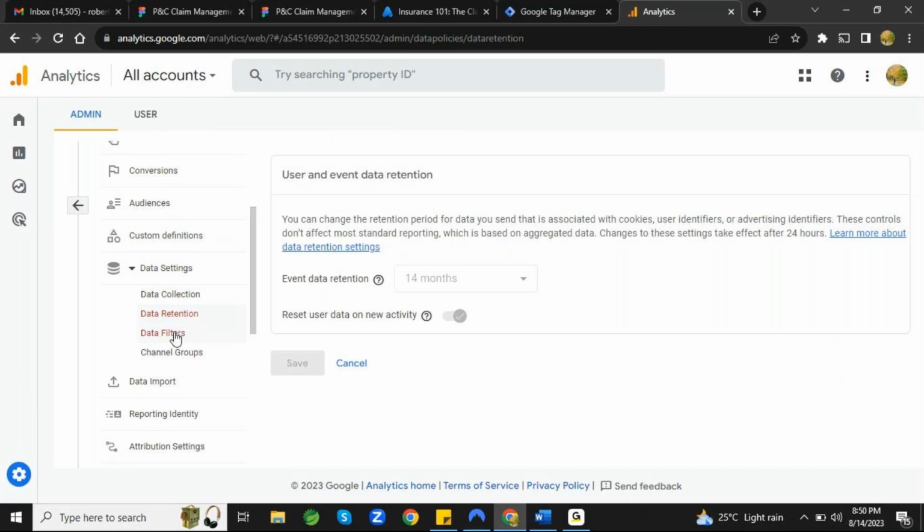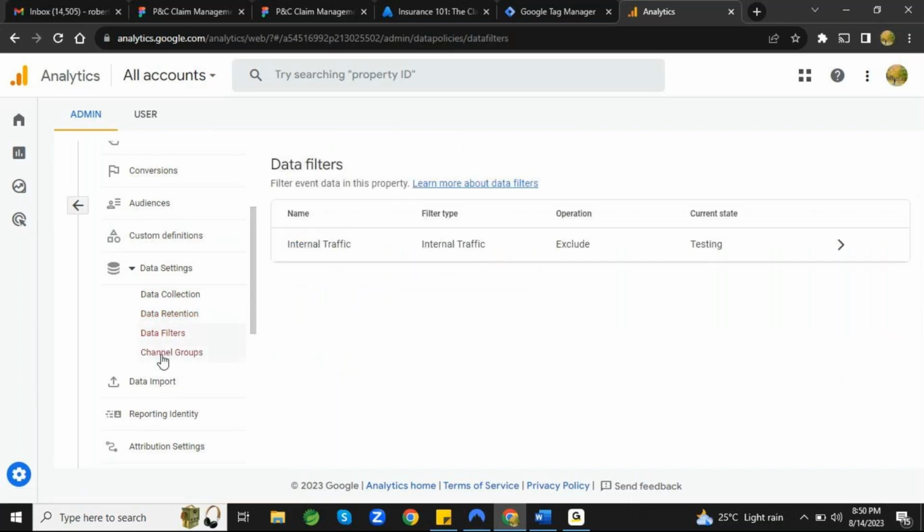Okay, and data filters. The internal traffic which we discussed previously, we can create that internal traffic filter and keep it under the current state. You can see it as testing. We can keep it as testing, or make it active once we have tested it out. Those are the filters we can create.